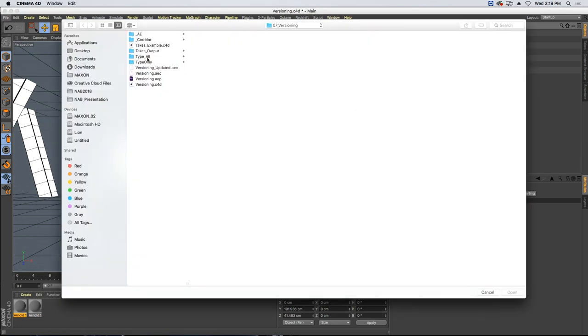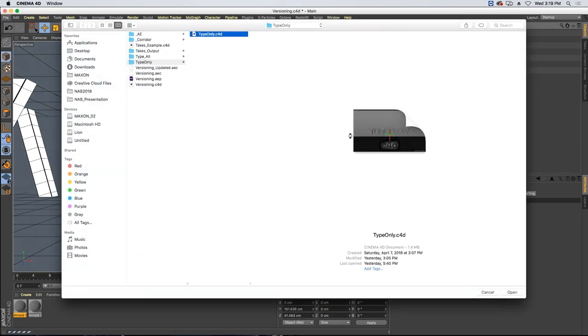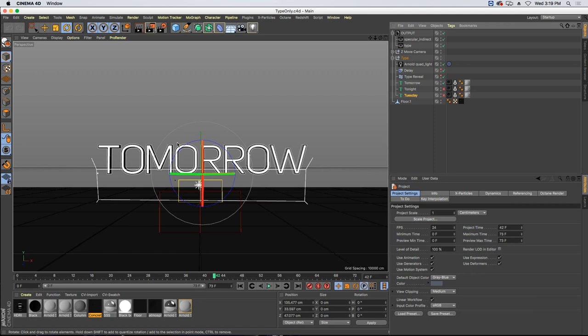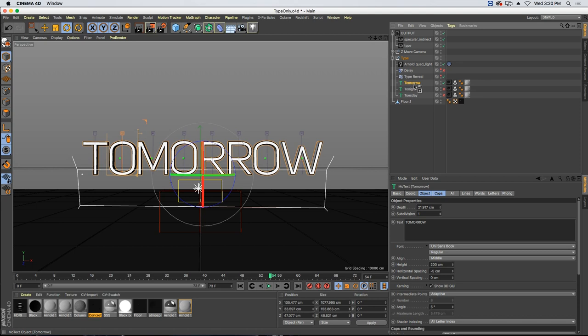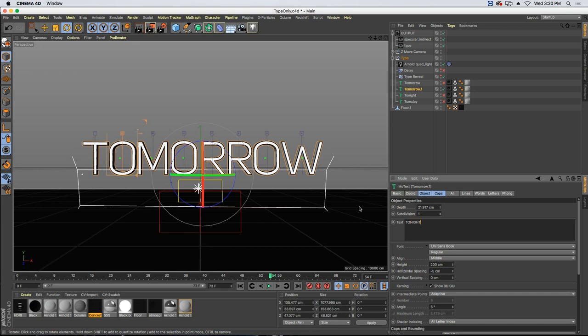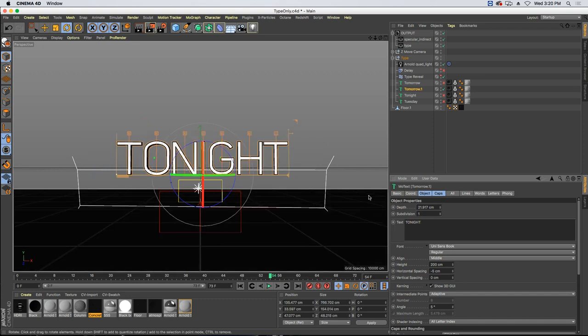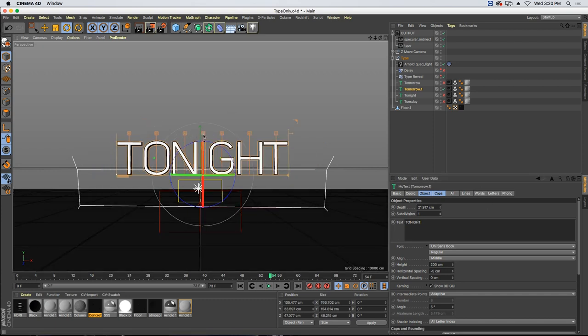So let me just open up the type only scene. All right, so we have the type, and we just have the floor. We know we're going to get a reflection out of it. We don't even really need the floor, we just need the reflection pass from it. And then we have the type as well. I'm going to click and drag this, make a new one here, and turn this guy off. You can see tonight we're in here. And great with Cinema, you can change the kerning, which is really, really important, I feel.